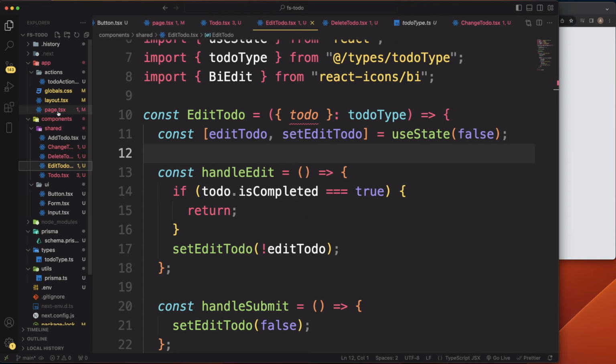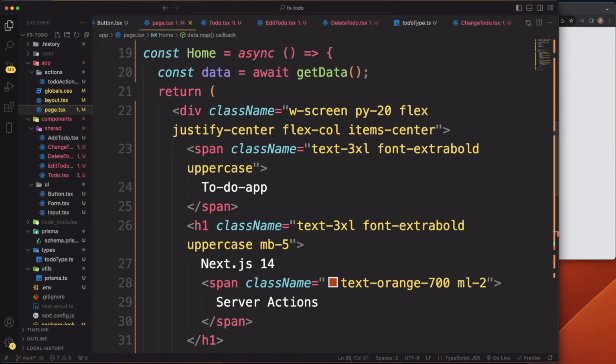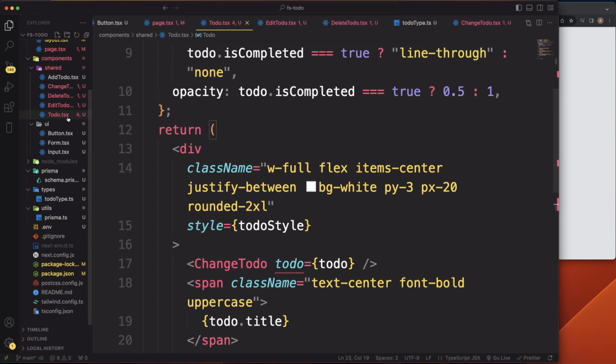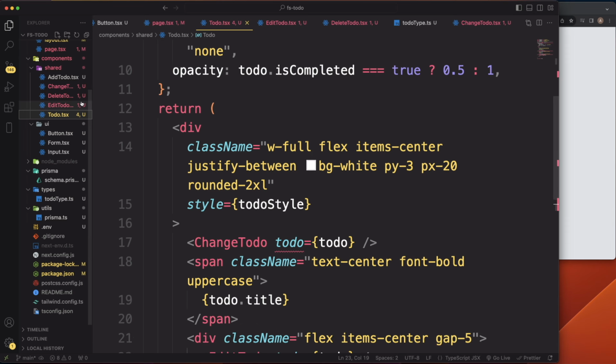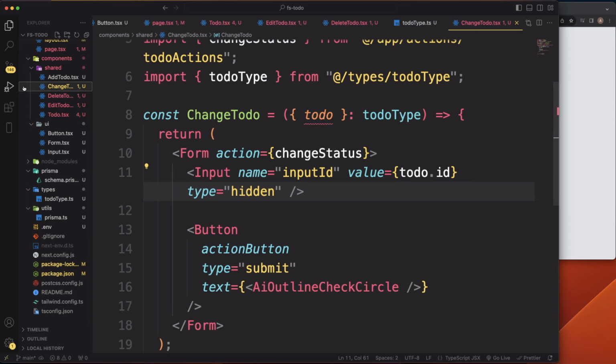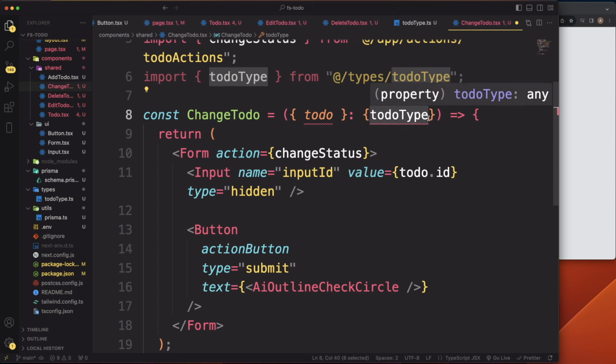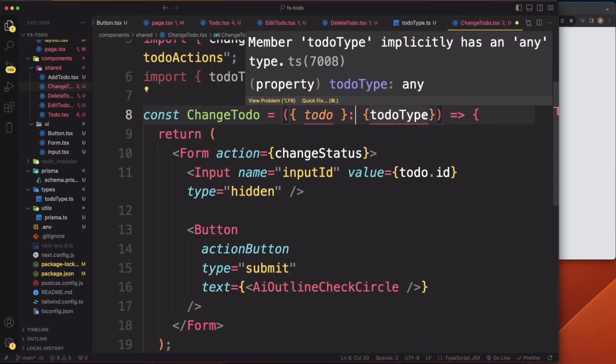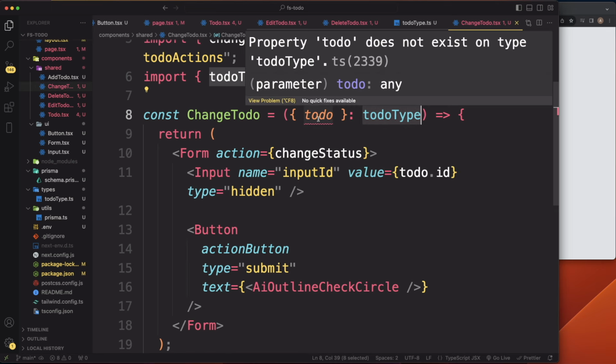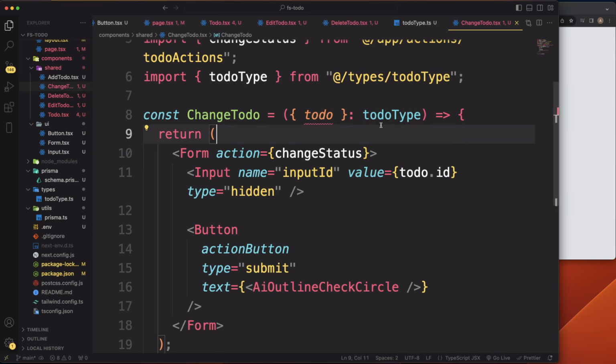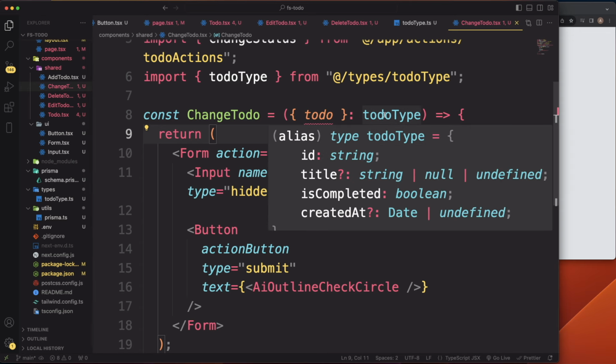So now we got some TypeScript errors here that we gotta fix. We gotta see why this is happening to us on this late night. All right, so I found the issue. So head over to your components for the change to-do and delete to-do and edit to-do. So we gotta actually wrap this up in brackets, because if you look at the error, let me just go back real quick. It's basically saying todo does not exist on todo type. So it doesn't exist inside of our todo type.